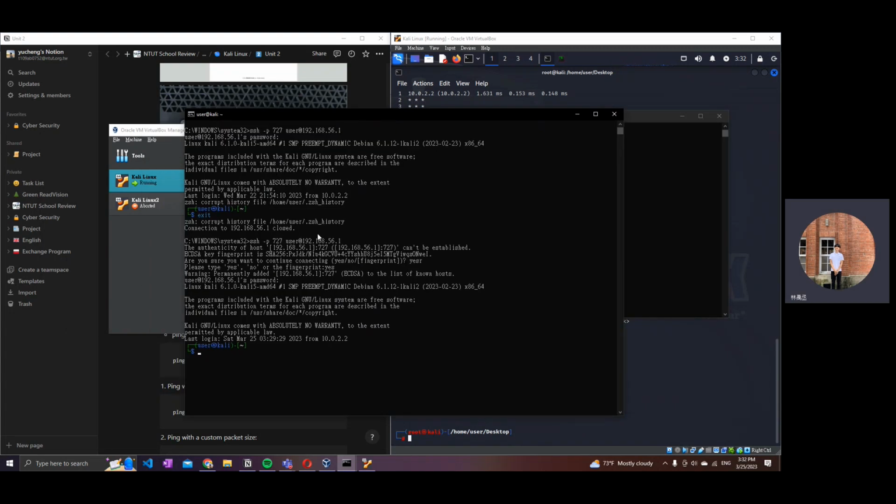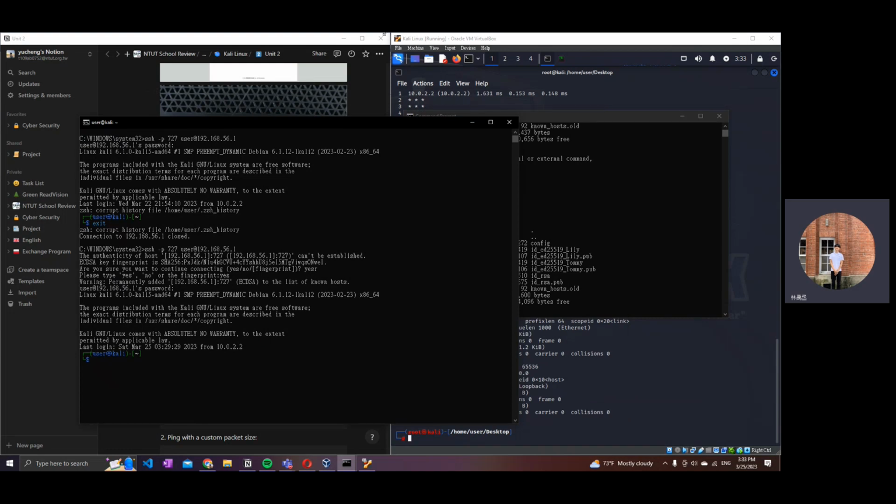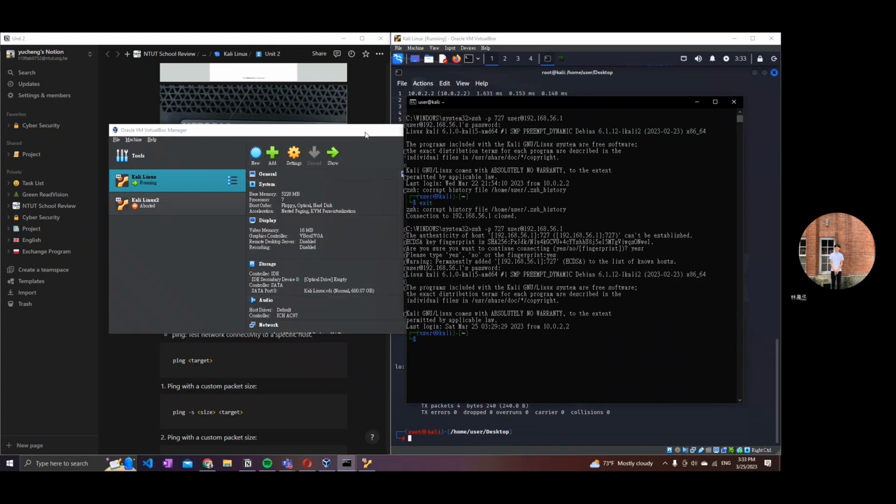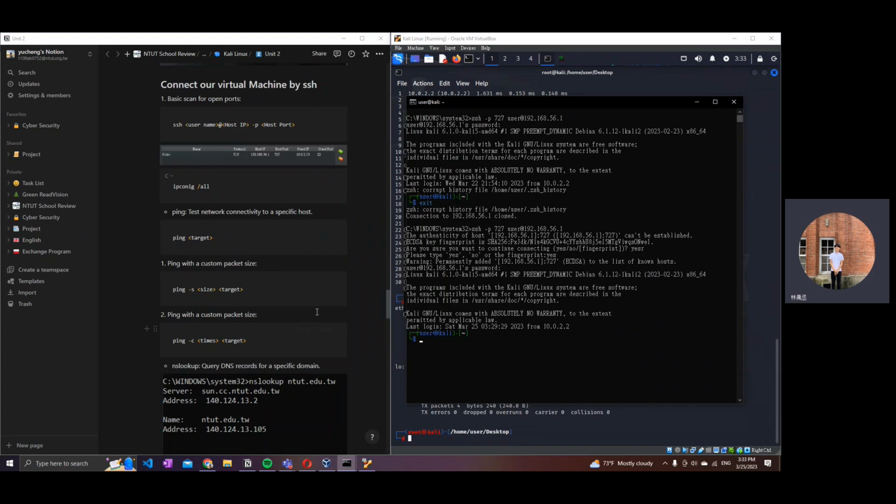Why do we use the Windows command line to connect to our VirtualBox machine? Because sometimes we need to copy some files, and copying files directly to our VirtualBox can be a little bit complicated, and this helps you to do it more easily. So, cool. That's it for here.